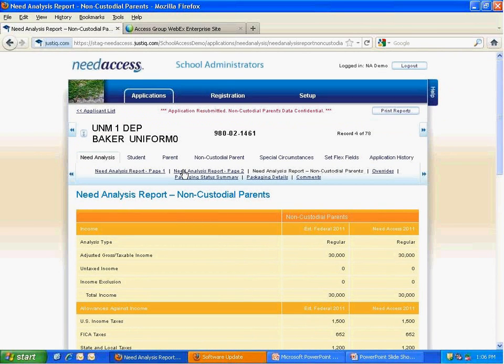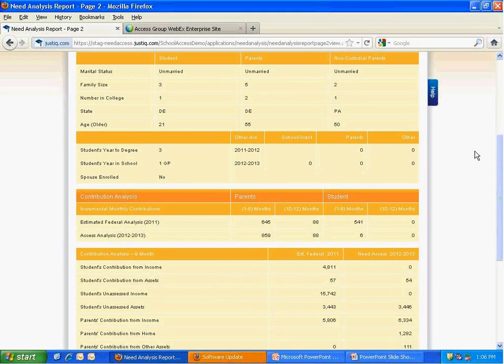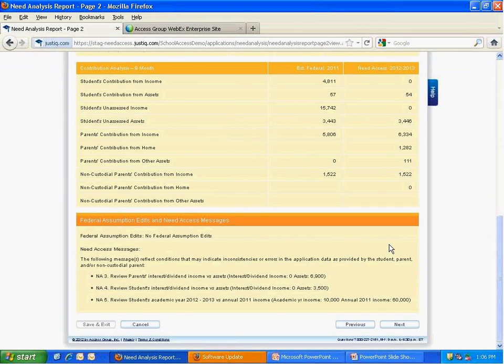One thing I would like to call your attention to is at the bottom of the Need Analysis report, page 2, we have the messaging. And it's loading right now. There we are. So again, these are the same fields in the same order as in the old counselor, but then down here we do list all of the federal assumptions and Need Access messages. These summarize anything that's come up in the calculations that we want to call your attention to.